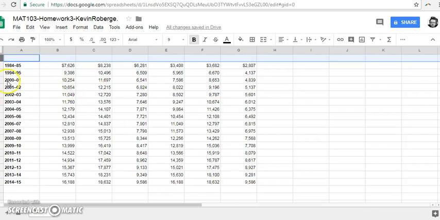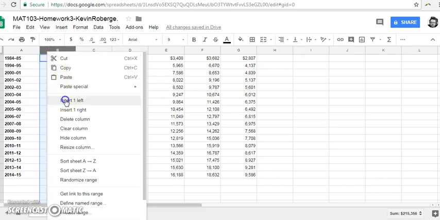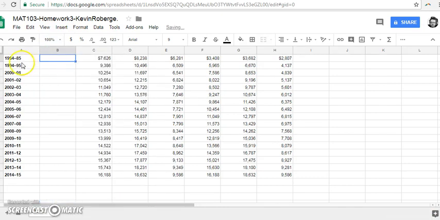Actually, we'll do that in a second. Before we do that, notice that these years are kind of annoying. This is going to be tricky to graph, so we're going to get rid of some of this stuff. Click on B, right click or control click, insert left. All I want is really the first year. That'll be good enough for what we're doing.